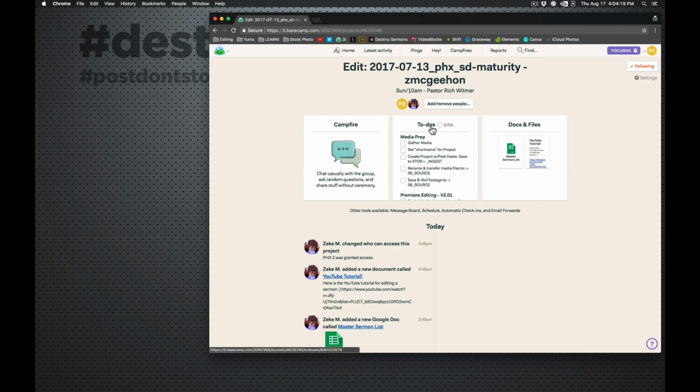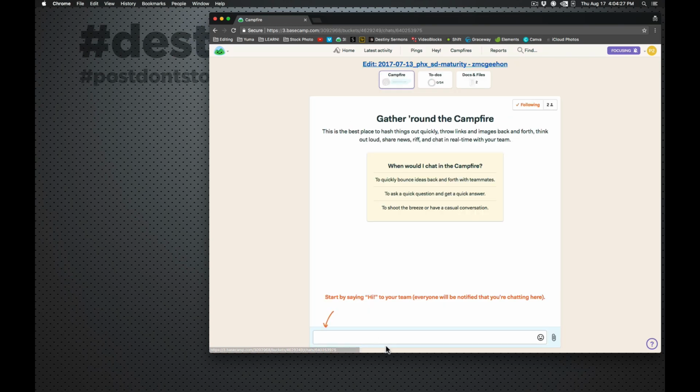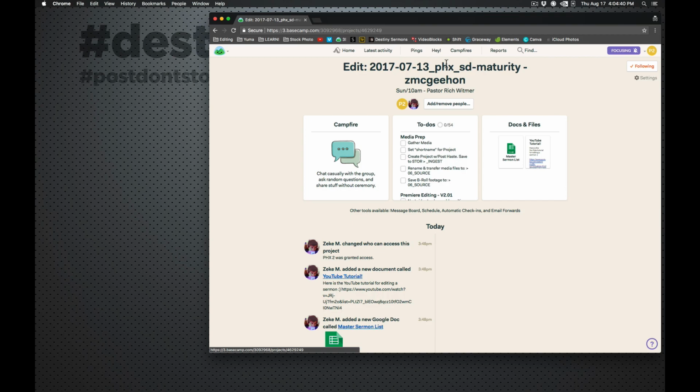Before we jump into all of those tasks, I wanted to bring this up really quick. If you have questions on the edit, or what you're supposed to do, use this campfire. This campfire is a group chat between everyone that's in this project. Right now it's between me and this editing computer, but it would be between me and yourself and anyone else that's in this project. Great way to quickly give context to a question, which is important.